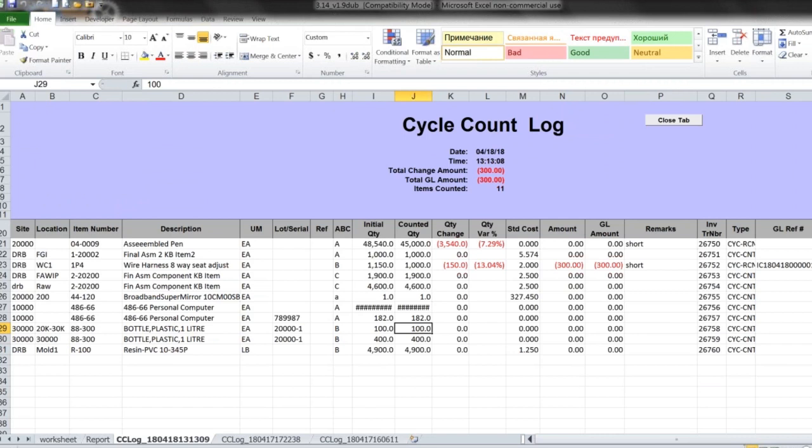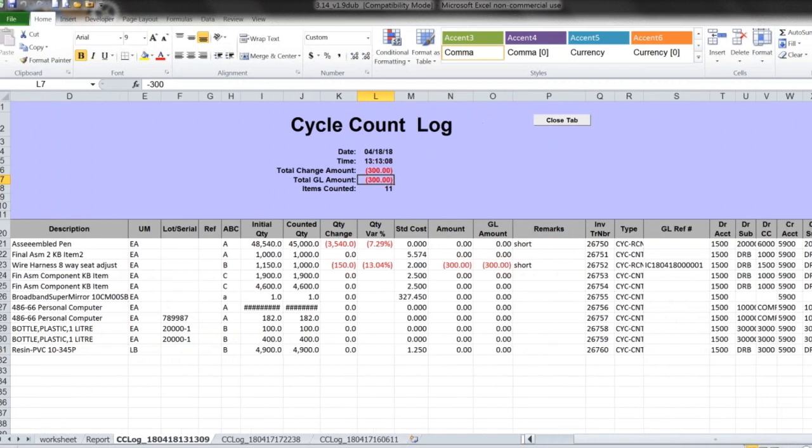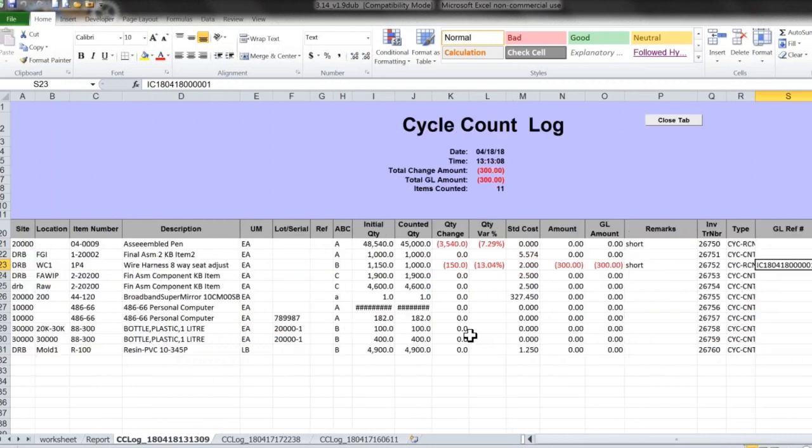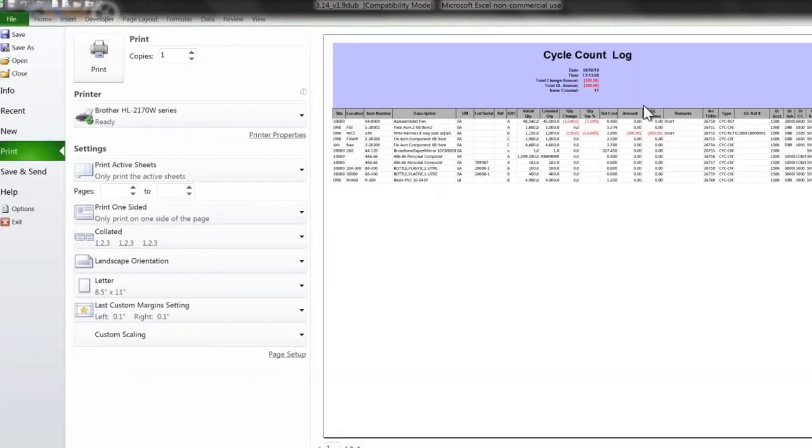If cycle count results are uploaded successfully, the data loader will automatically generate a cycle count log report with details of all items being counted. There will be information about date and time of the count, total GL impact, and references to GL transactions for each item involved. You can save or print this log file for future reference. So you can just print it, put any signatures on it, and file it.